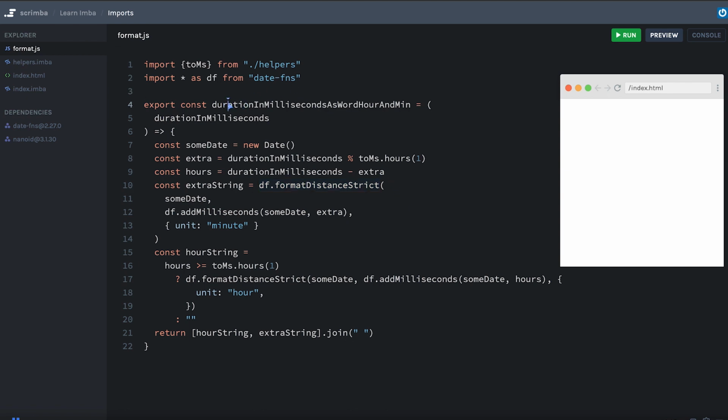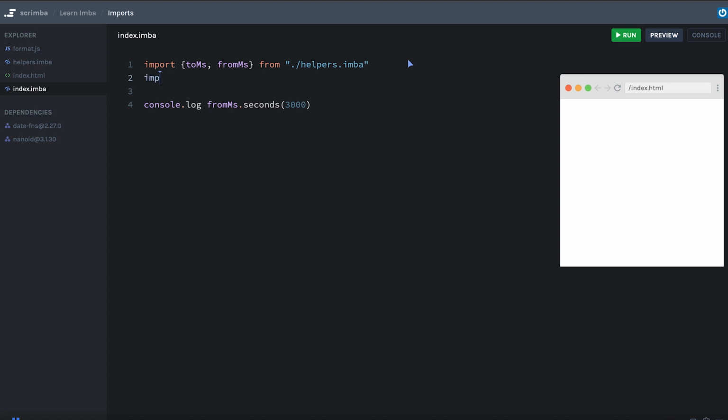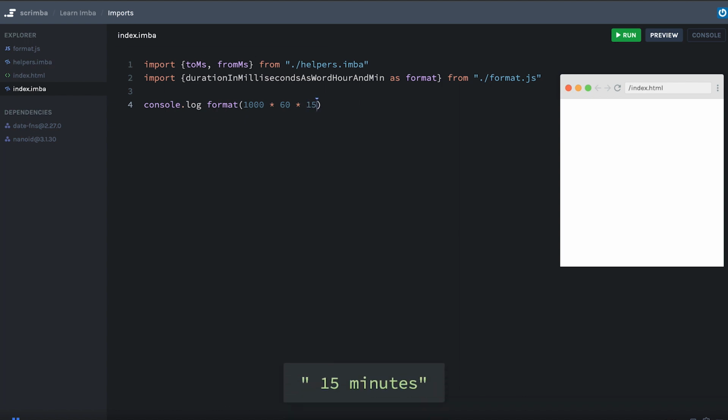So let's take this function that's being exported from this file that has a really long name. And let's go back to our index file and say import. And I'll put that really long name. And I don't want to use that long name, so I'm going to say as format. So to kind of put an alias for it, from ./format.js. Okay, so this syntax of putting an alias here is just the same as in JavaScript. And let's say console.log format, and I'll put 1000 times 60 for 1 minute times 15 for 15 minutes. Okay, and so that function prints out a string representation of this number of milliseconds.